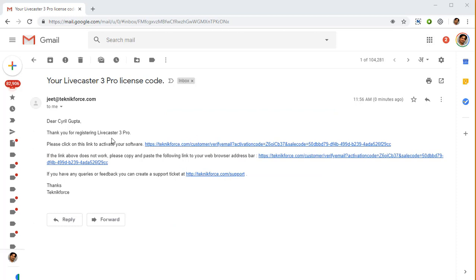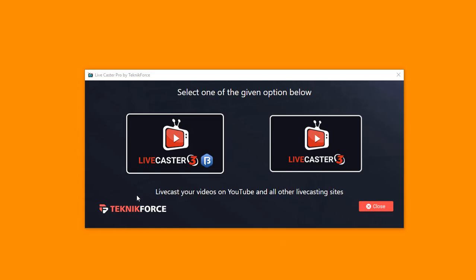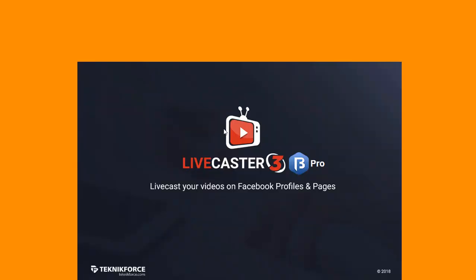So here's the email that I got to activate the software. I'm clicking on it and I will get a notification that my software has been activated. The activation is successful. That's all. And now when I run the software again, it's going to load right up. I won't have to register or do anything else in the future.